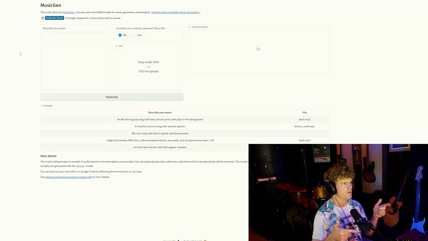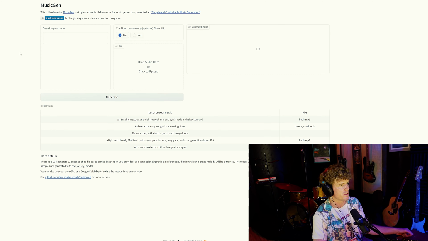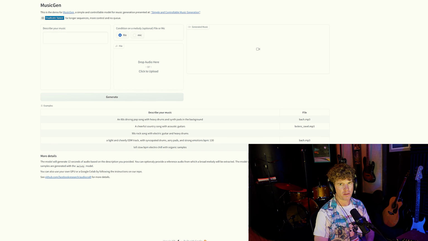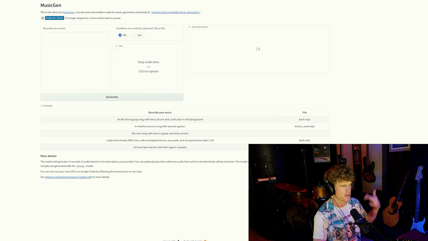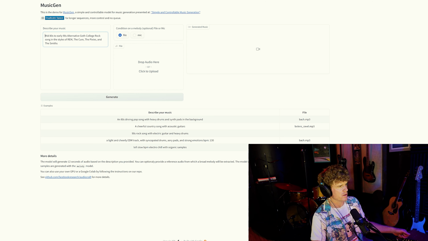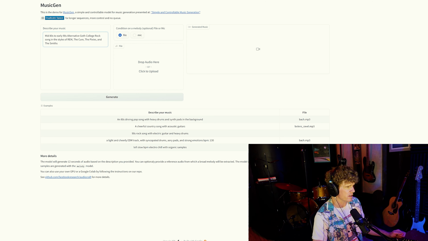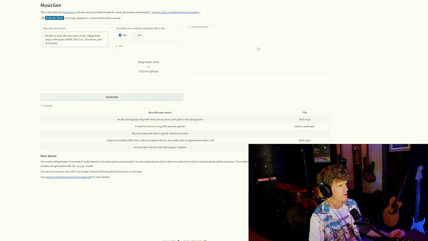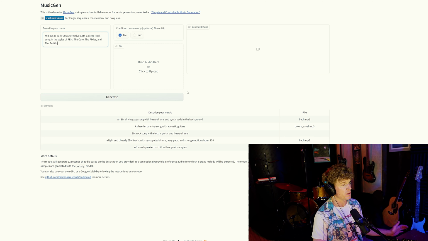Okay, so here we have the most easy to use version of MusicGen. It's just a website. However, it's a little pared down. It can only generate 12 seconds of audio. I'm going to start with just text, but I'm going to try to throw it a little bit of a curveball and not go for something too easy like a Green Day song or some rap song with a synth line in it. So I don't know if it understands band names, but I'm going to try this. A mid-80s to early 90s alternative goth college rock song in the styles of REM, The Cure, The Pixies, and The Smiths. Might be too wordy, but let's give it a shot.